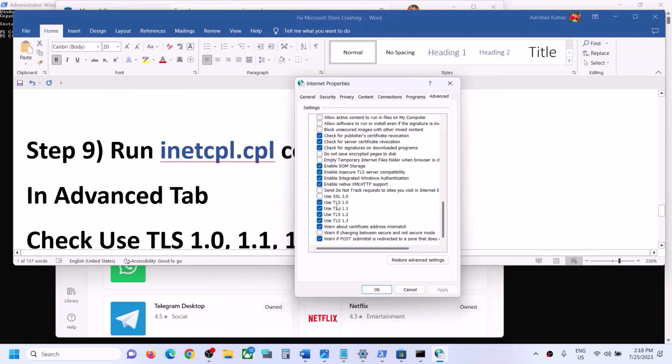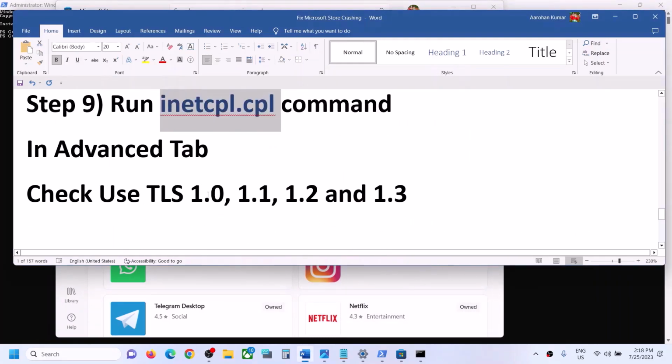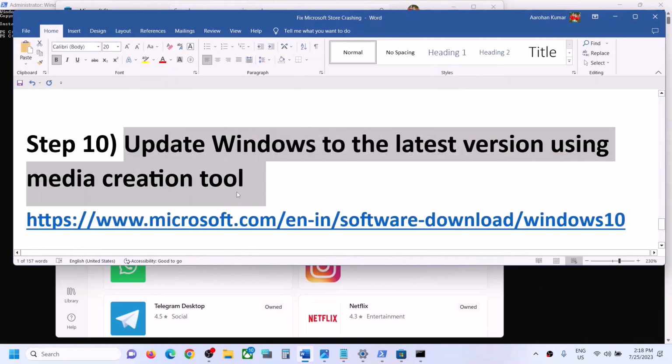So if any one of them is unchecked, make sure all these four boxes, that is TLS 1.0, 1.1, 1.2, 1.3, are all checked, and then click on apply, click on OK, and then restart your computer and then open Microsoft Store. Next step is to update your Windows to the latest version using Media Creation tool.